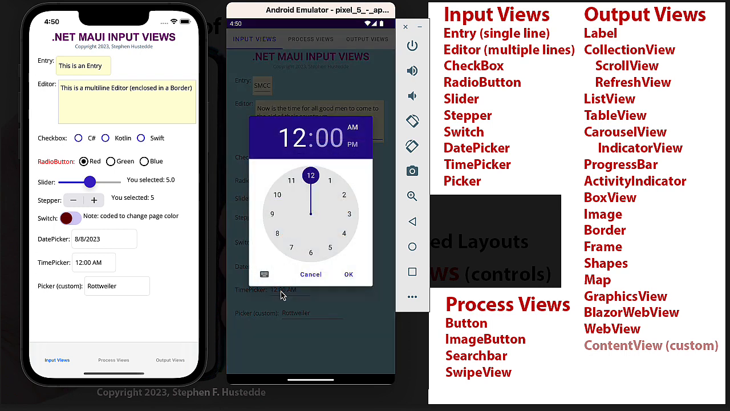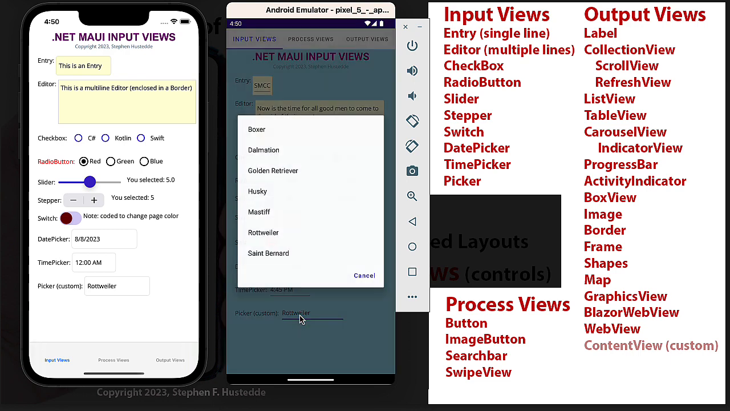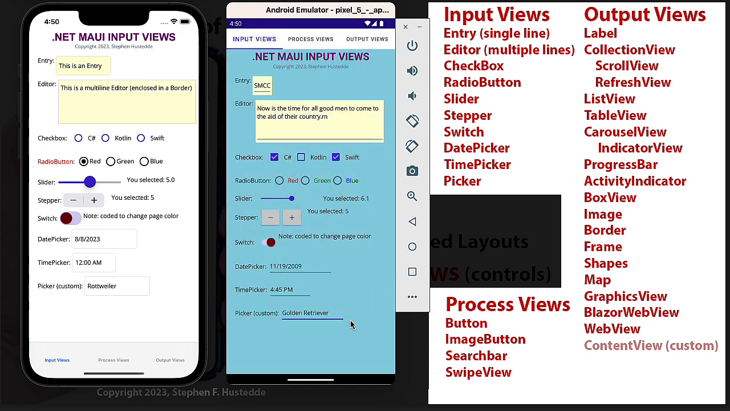The time picker allows me to choose a time, an hour, and then a minute. Maybe I want to do 4:45, and I want this to be PM. Click OK, and I get 4:45 PM. And then a picker allows me to suggest items to be chosen from. So I may want to choose Golden Retriever, and that appears in the picker.